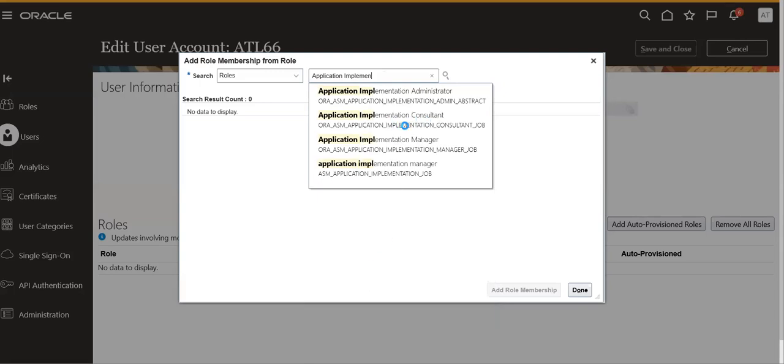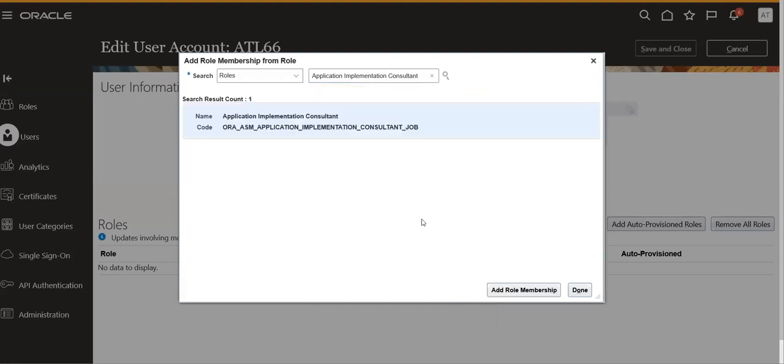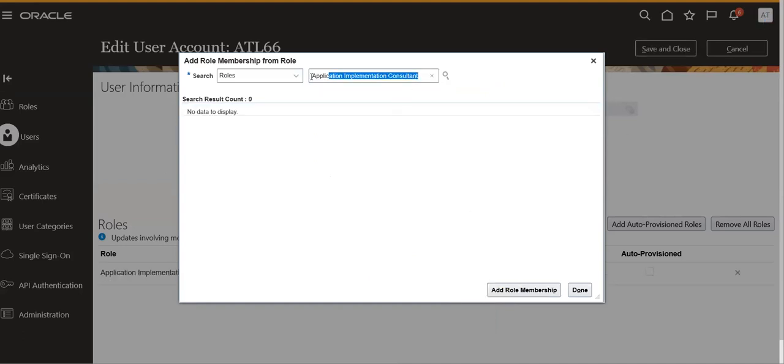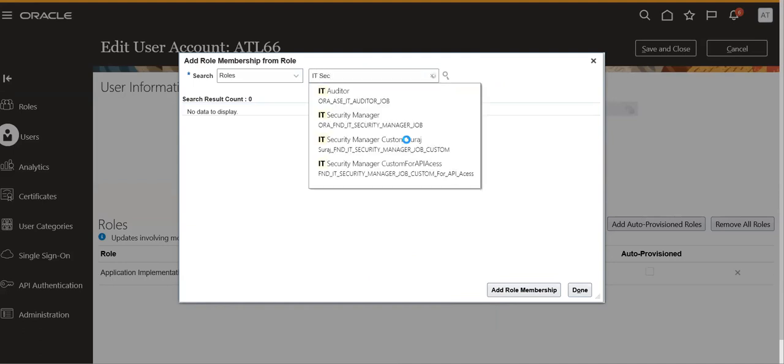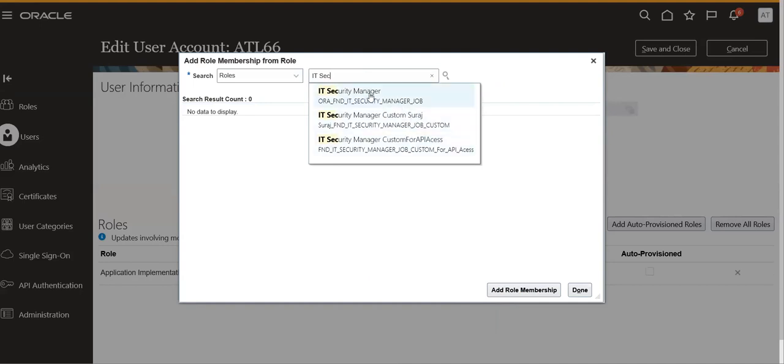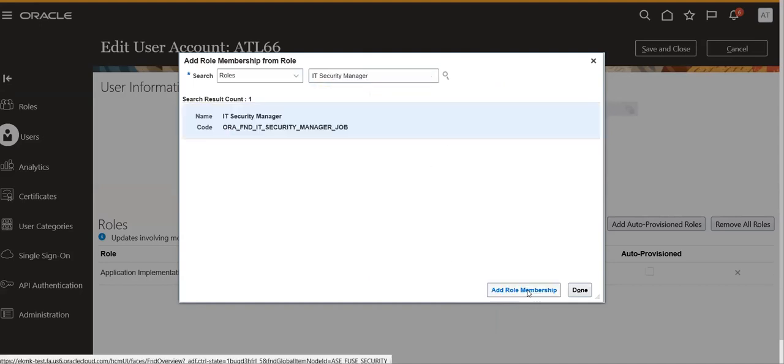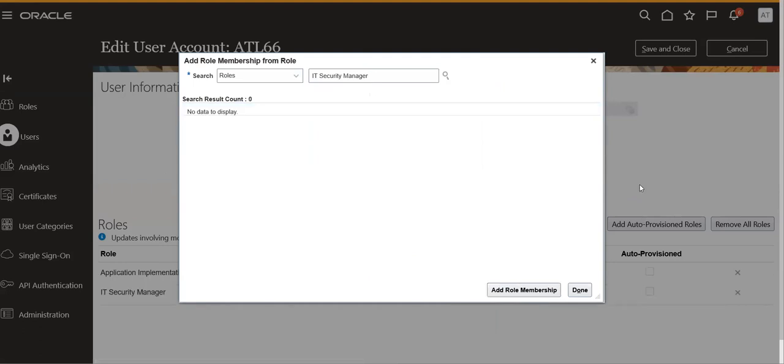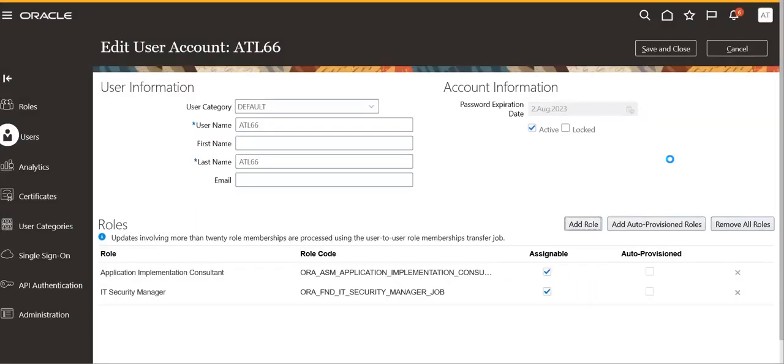application implementation consultant. Why is this required? This role is required to give the user access to setup and maintenance, which I showed you on the right hand side, to do the project related setup. And now IT security manager. This role is required so that the user can create other users and roles and other things. So done, save and close.